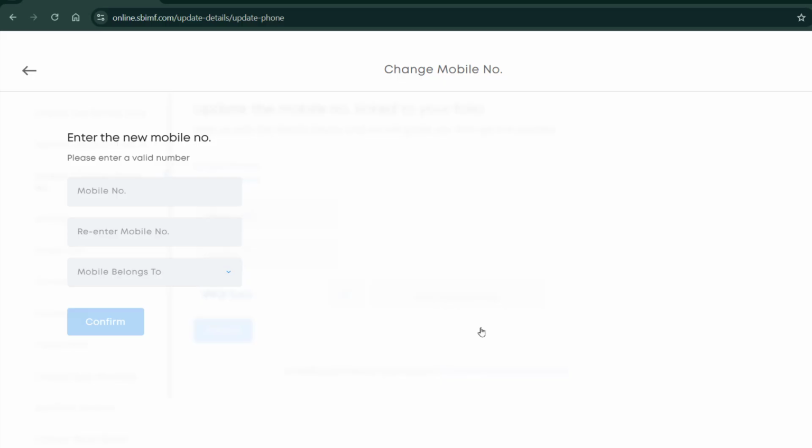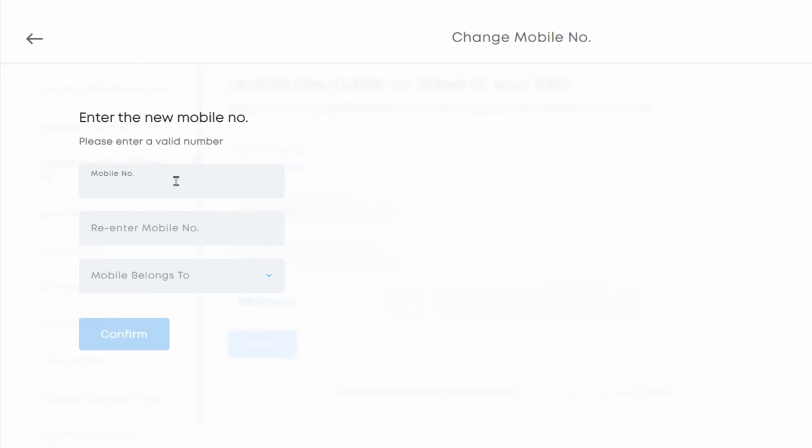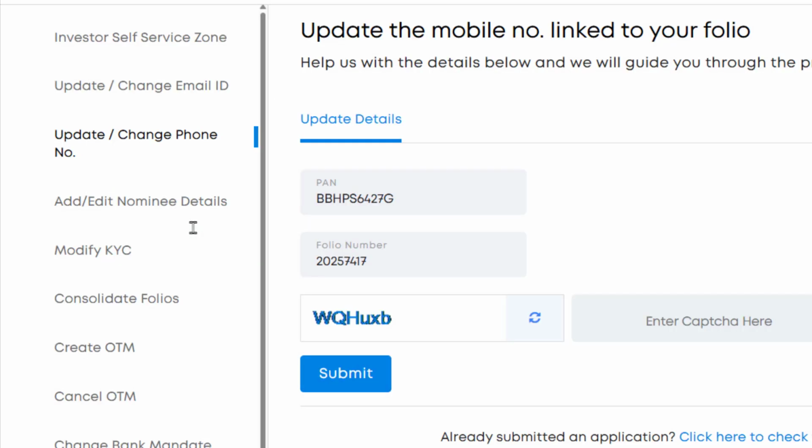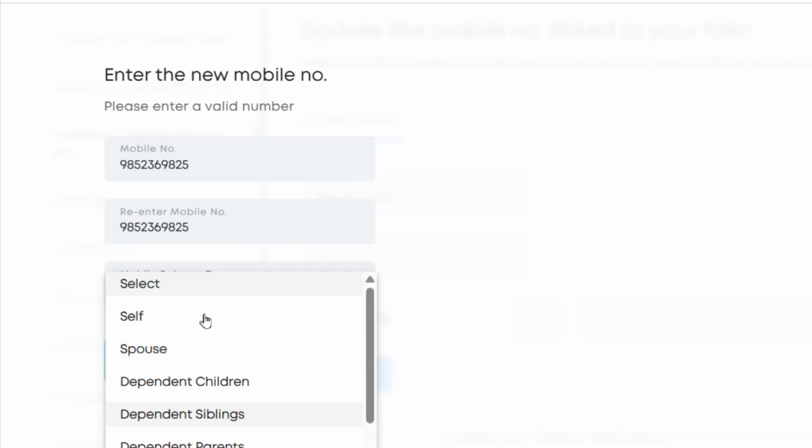Similar to changing the email ID, we have got the same screen, and now you need to enter the mobile number that you want to change. Suppose you have your mobile number like this. How many digits are there? 10 digits are required, and the mobile number that you want to change you need to enter over here, 9825, the same one. And you need to select whether the mobile number belongs to self, spouse, dependent children, whatever is the case with you. If it belongs to you, just select this.